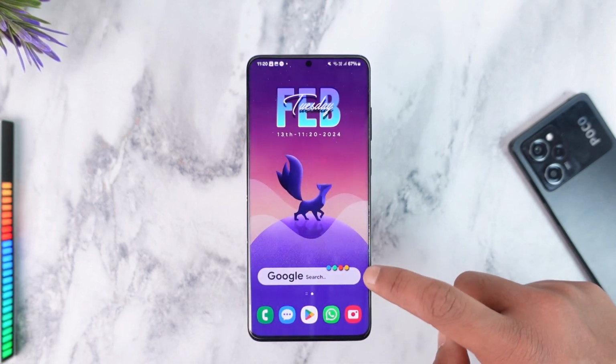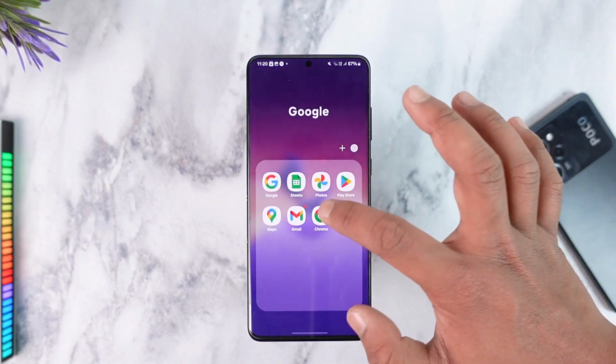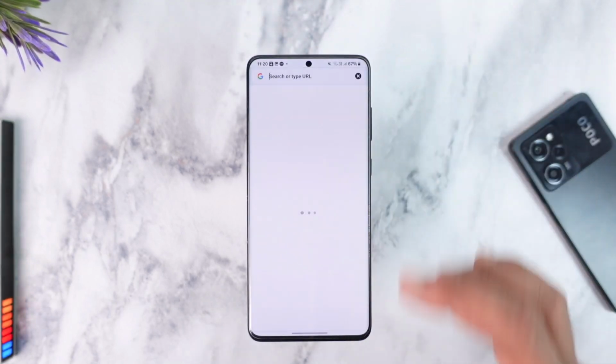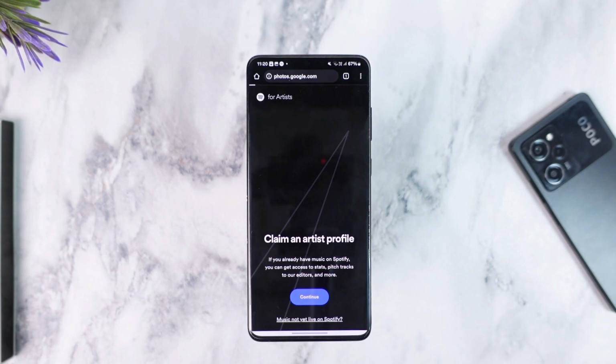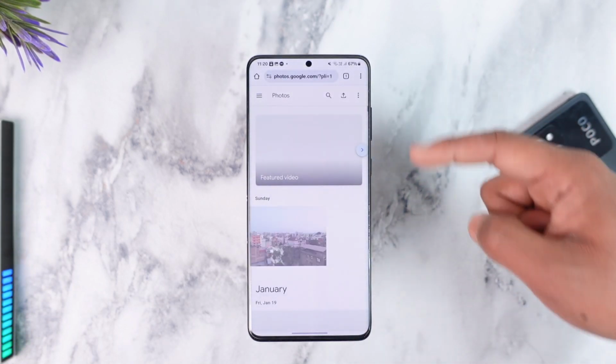So the easiest way to do this is to simply use a browser version of Google Photos, which will not act as a gallery app. So you can simply go to photos.google.com. When you go to photos.google.com, sign in with your Google account.